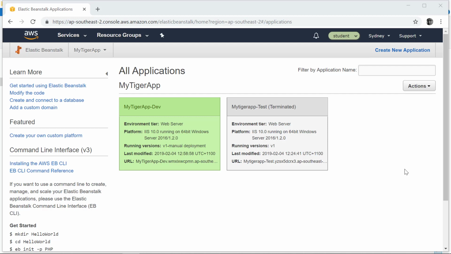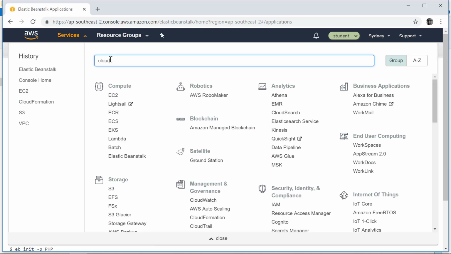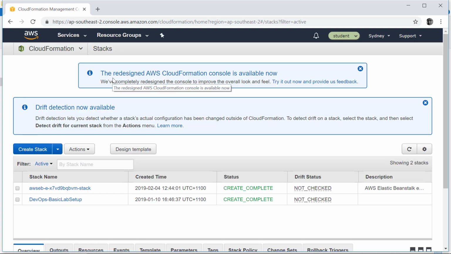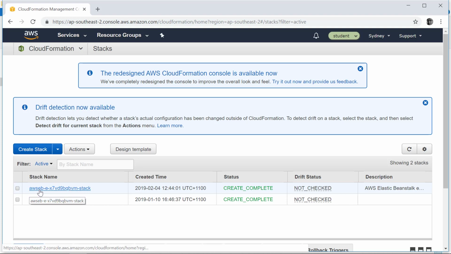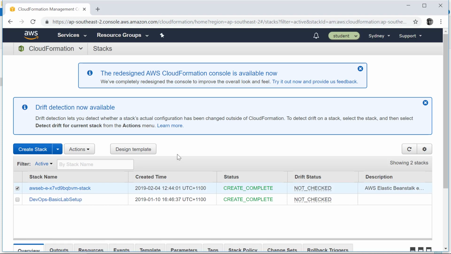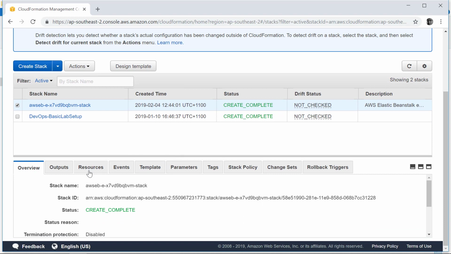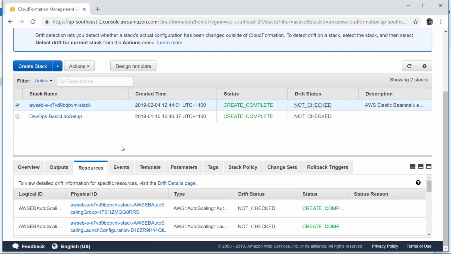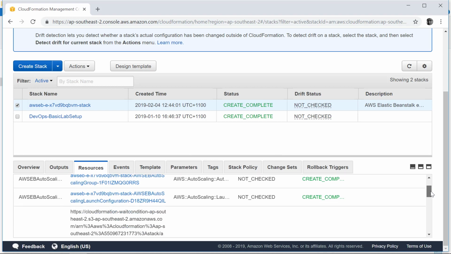Let's try to understand what happens when we created this Elastic Beanstalk environment. So if you go into your CloudFormation, you can find that there's an execution of a CloudFormation called AWS EBS. And if you select that and then click resources, you can find that this CloudFormation has provisioned certain resources.